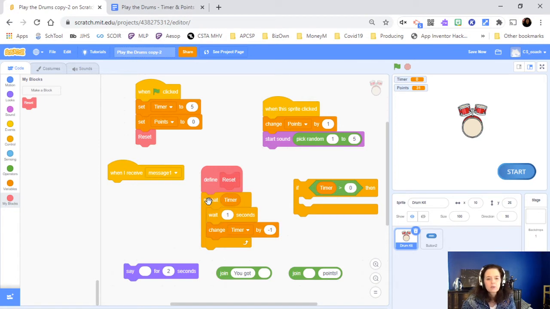And basically what it's doing is it's saying, we're going to repeat a certain number of times. This is the timer. We're going to repeat timer number of times. And in this case, the timer is set to 5. So we're going to repeat 5 times. We're going to wait 1 second, and we're going to change what's in the timer by -1. So it's going to say repeat 5 times, and it will say wait 1 second, and then it will set timer to 4, 3, 2, 1, 0.